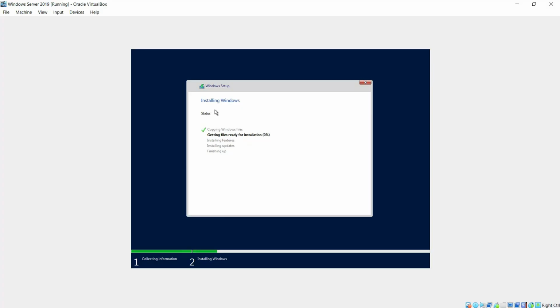So we can see installing Windows. We have these steps: copying Windows files, getting files ready for installation, installing features, installing updates, and finishing up. Based on our system performance, it will take time to install this Windows Server 2019.